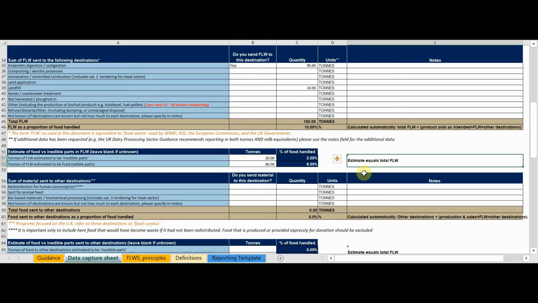And as mentioned earlier, used cooking oil would count as an inedible part. So if you're able to estimate the breakdown of your food waste here, make sure to include the used cooking oil in the inedible part section. And again, you can see the food waste percentages automatically update here, as above, once you've entered data there, but for food and inedible parts separately.